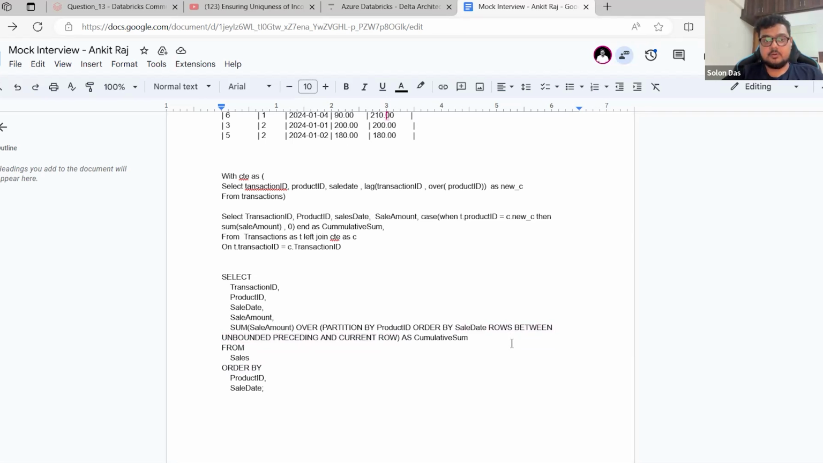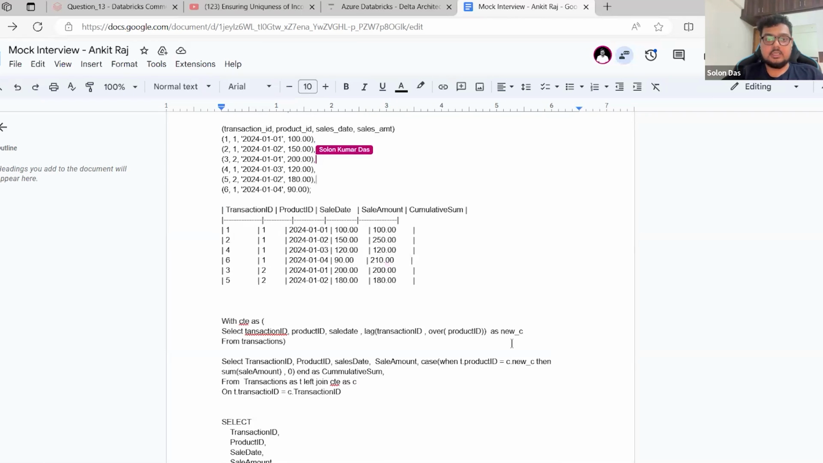Suppose 1 and 1 were your last product ID partition. Your last cursor was here, and then you went here to do a sum partition. So it will just do the 200 partition. It will cut off the last unbounded preceding. So that was the meaning of this specific clause. But yeah, that's fine.